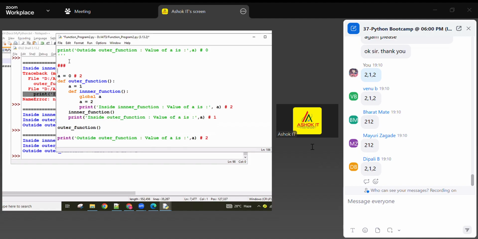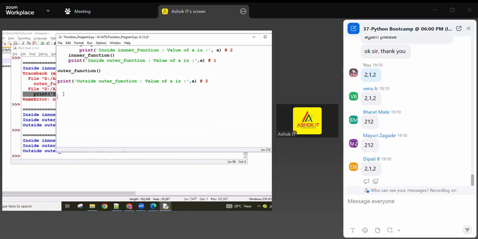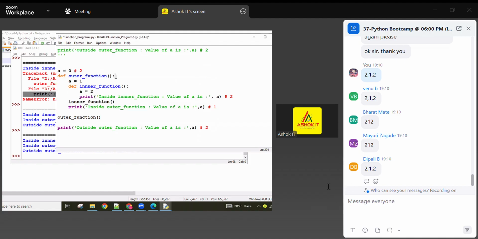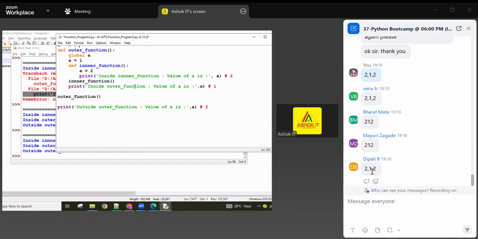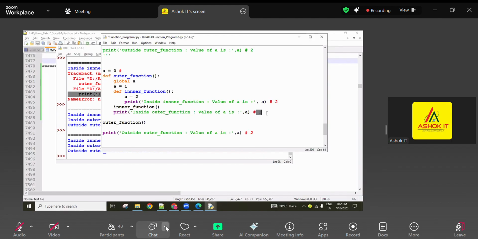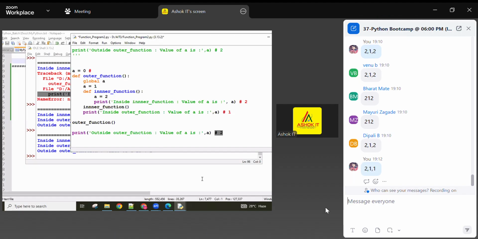Here multiple changes are required. Okay, I'm doing separate programs instead of changing in the same program. Next, here I'm not using this one, and now here I'm using it globally. So now what is the output here? Here 2 you're always getting. So what is here, and what is here?